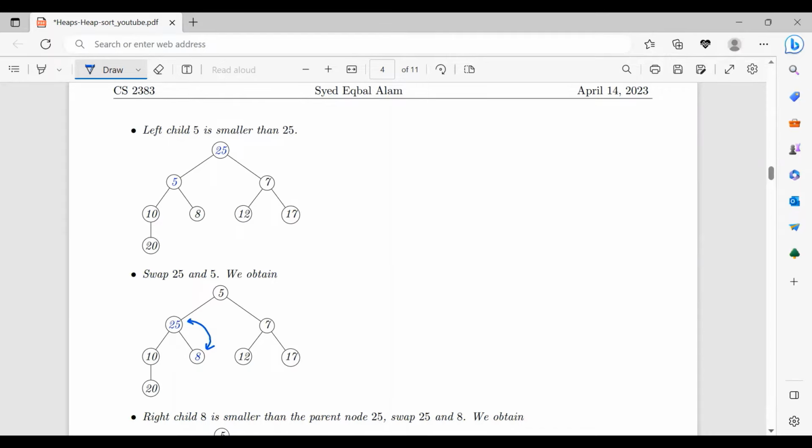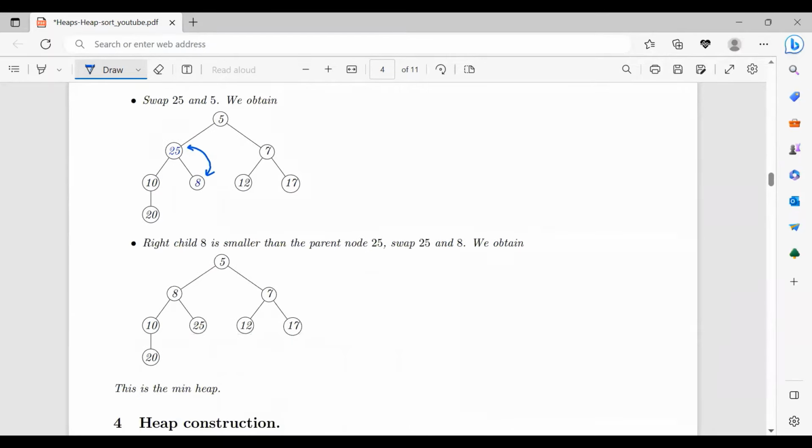And after this, 25 comes here, 8 comes here, 5 here. So now 5 is smaller than 8 and 7, 8 is smaller than 10 and 25, 7 is smaller than 12 and 17, and 10 is smaller than 20. So this is a min heap. Okay, similar to this, we can delete a node from a max heap also.